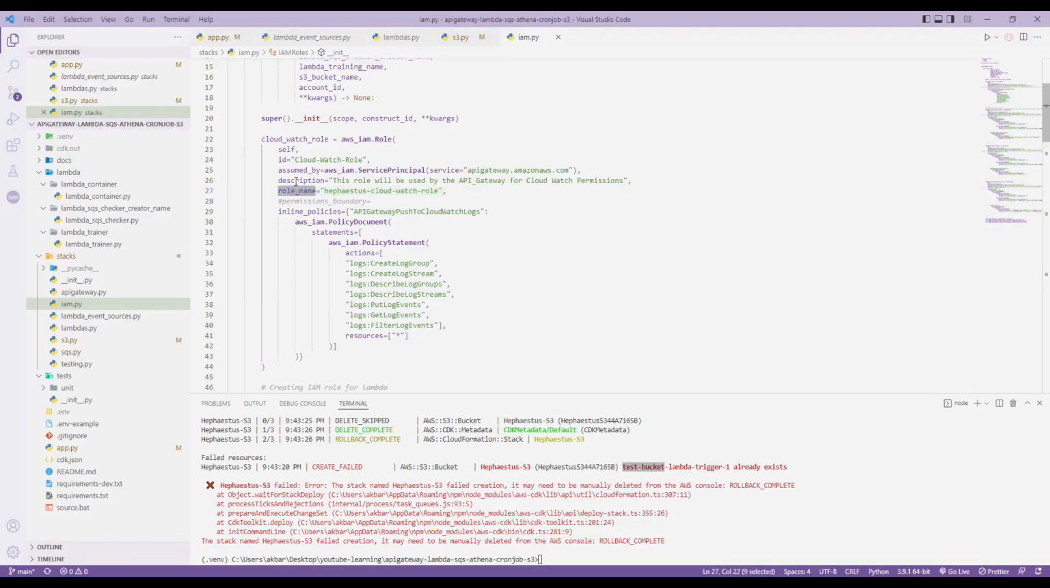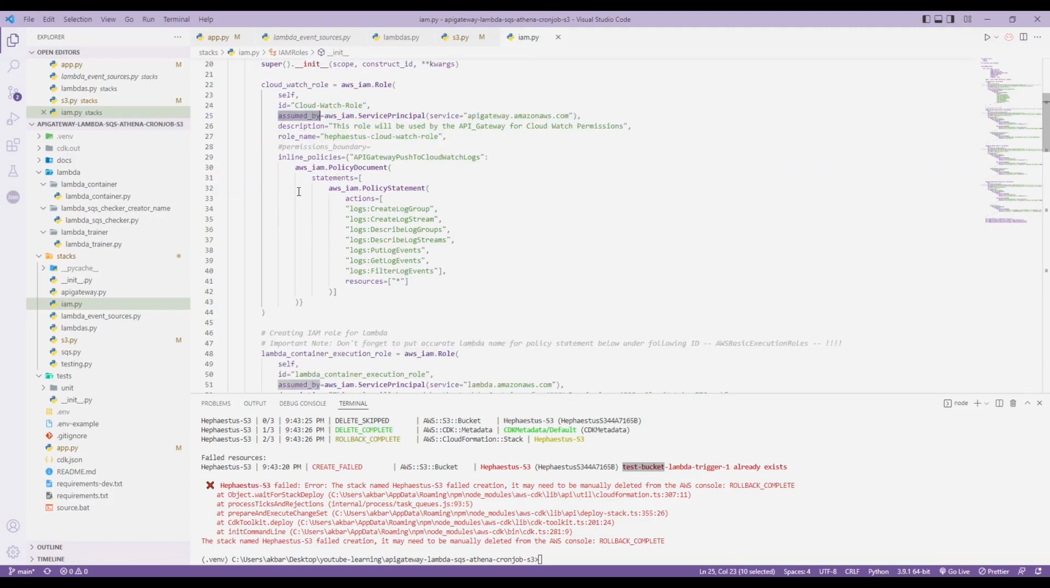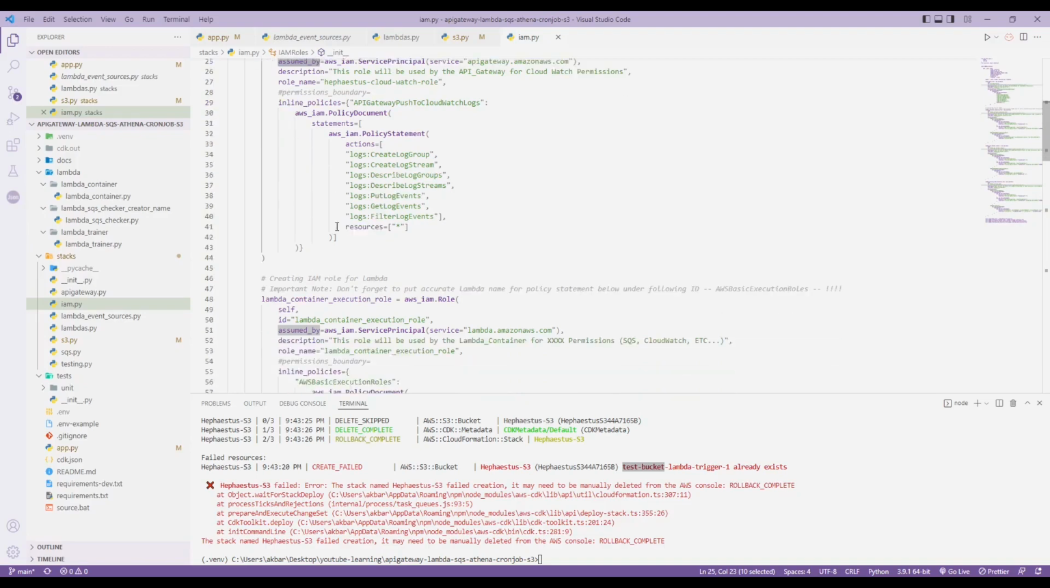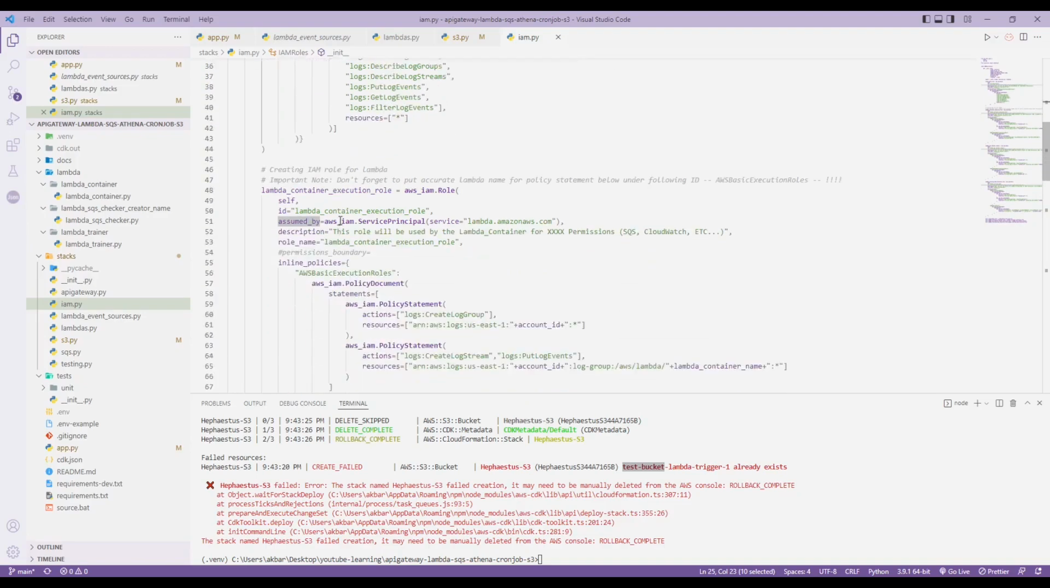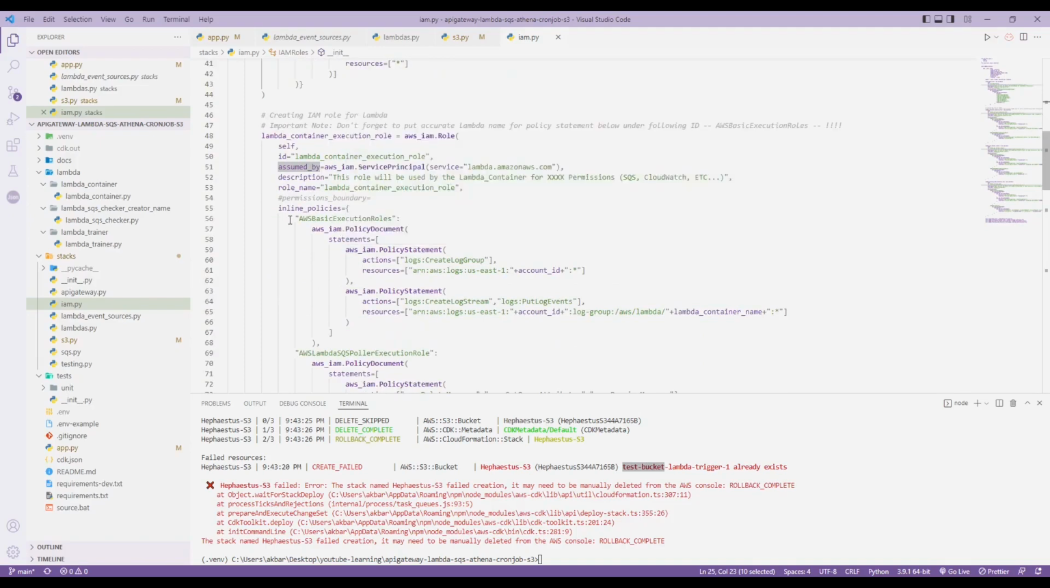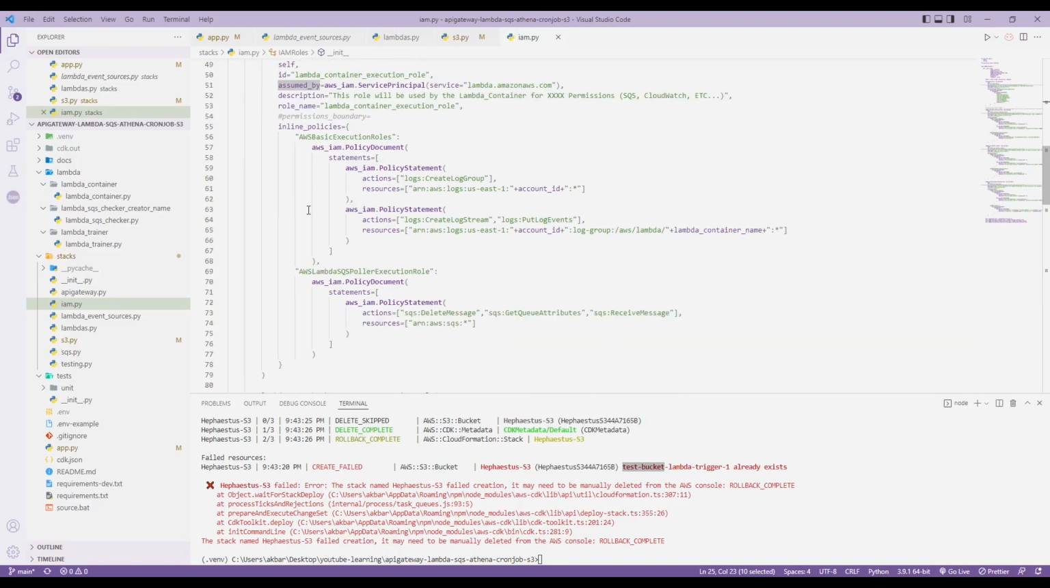Under role name, there is a description, and the assumed by. These are all basic properties that the AWS IAM role requires you to pass. Furthermore, the 3 different Lambda execution roles also require obviously a role name, and the rest are optional, but the inline policies are the most important.